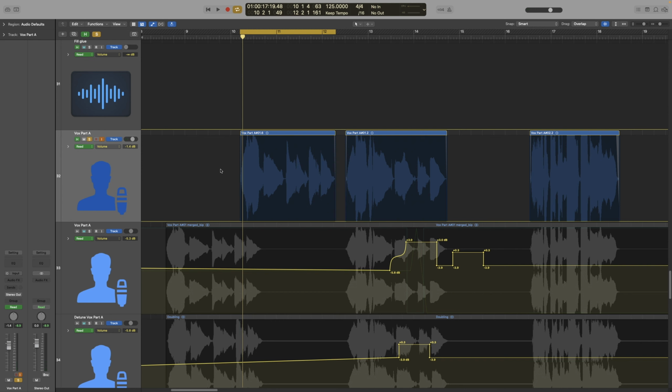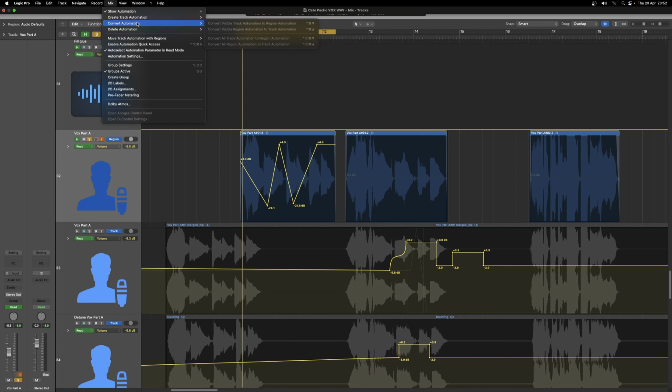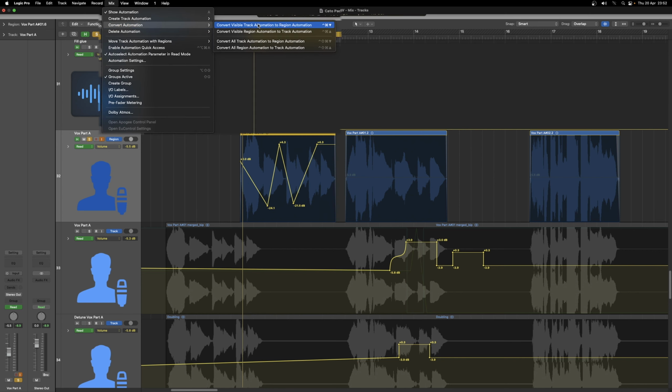So what do you do if you want to move the region automation to track or vice versa? You can do that via the Mix menu. So let's say we want to move this one to the track. You go up to Mix, then you go to Convert Automation, and you get four options. Let's select it first. There you go.